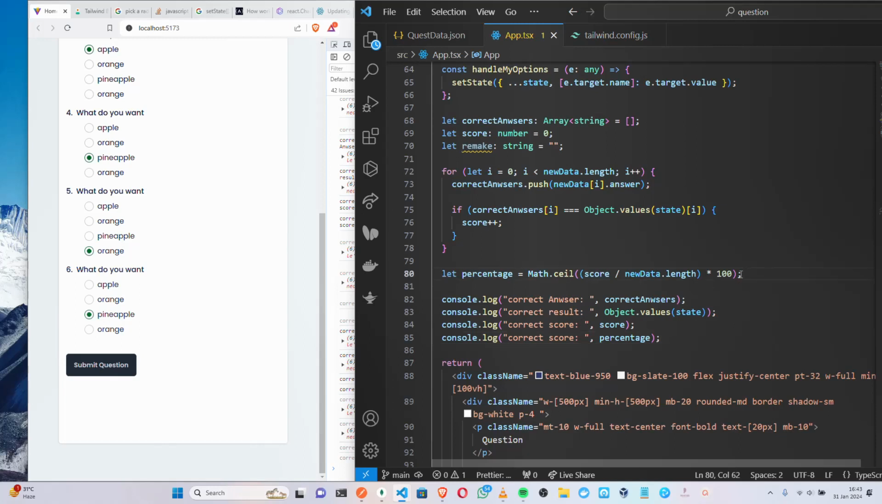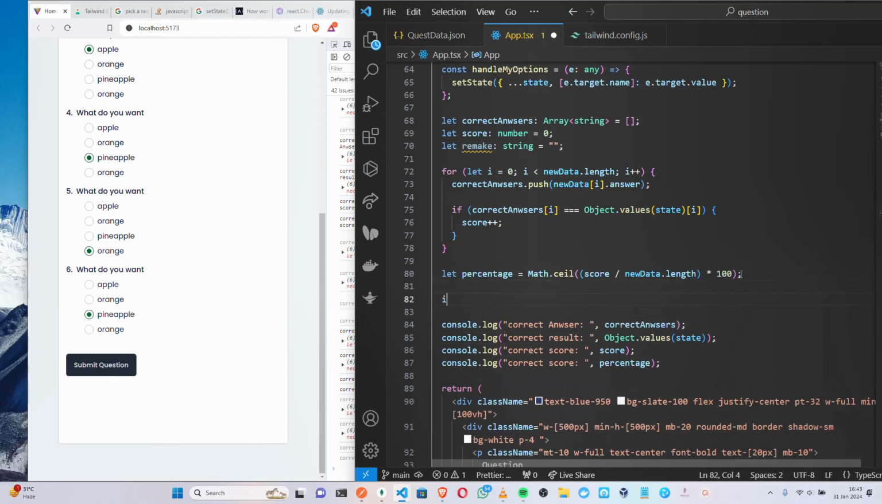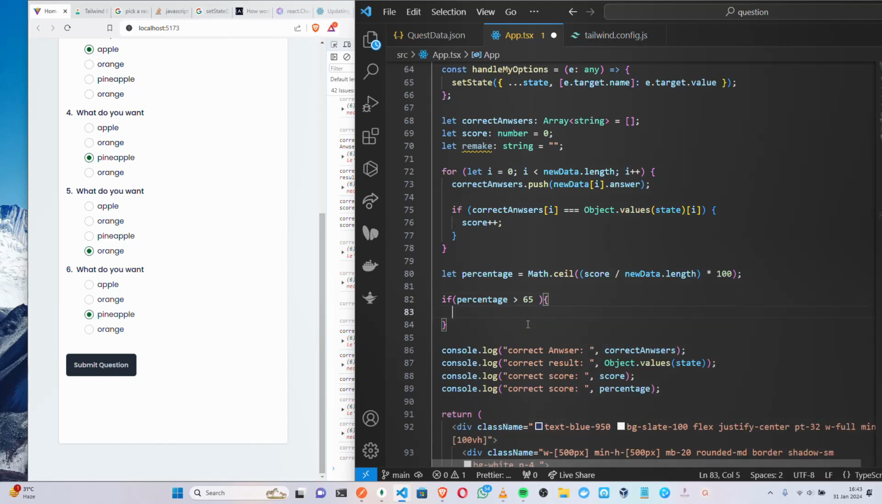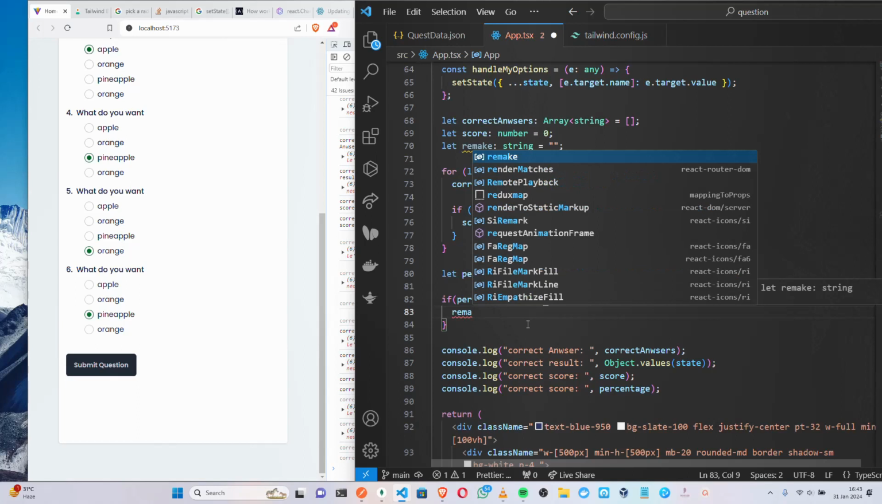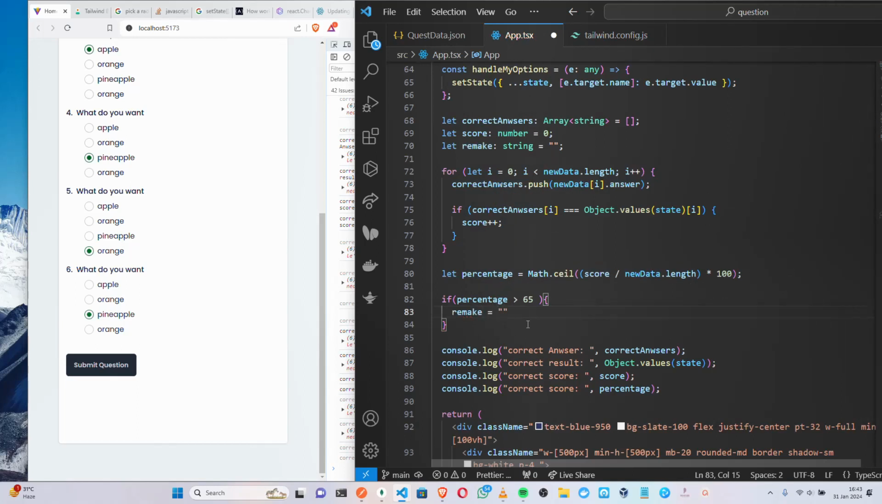Okay. So now we can say if percentage is greater than, let's say, 65. It's greater than 65. What should happen? Remark should be equal to what? Congratulations, you passed.